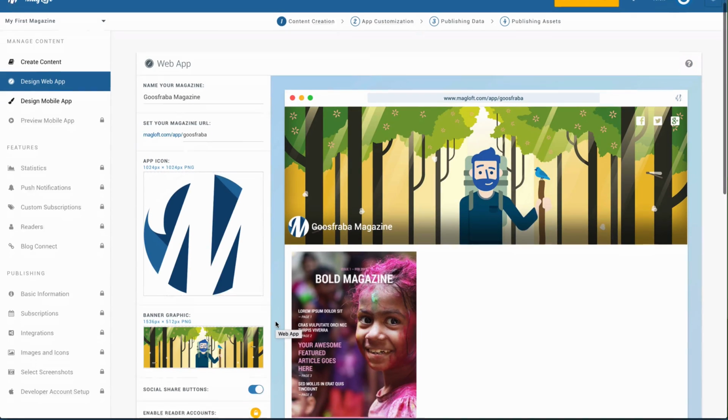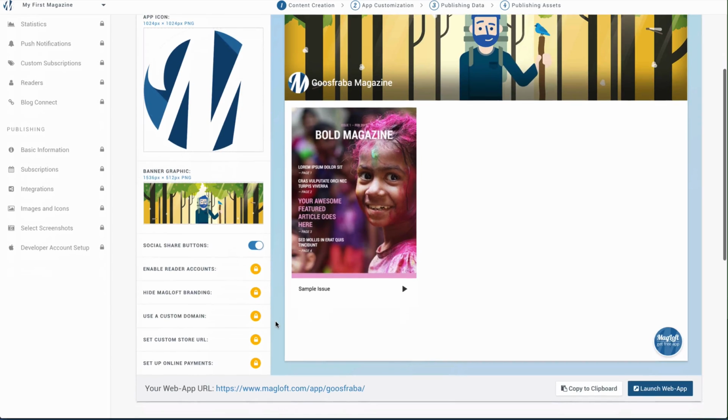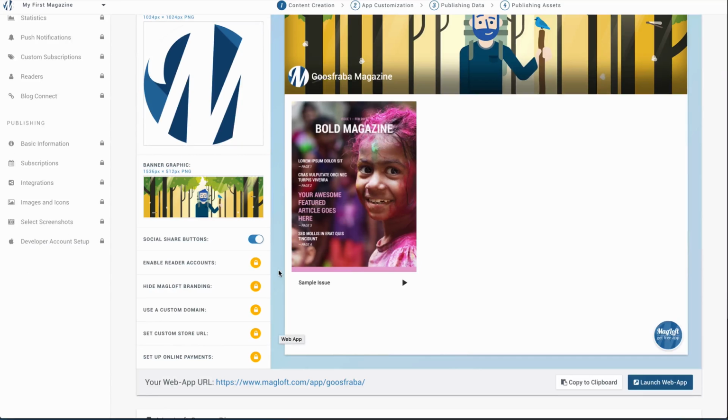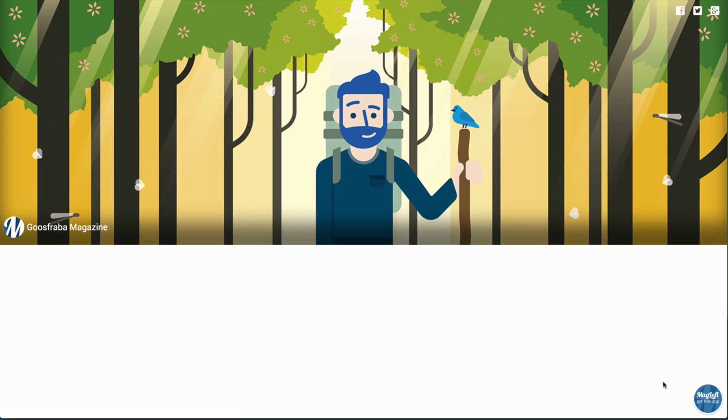Nice. If you scroll down, you'll see you have a couple of other options. You can enable or disable social share buttons. You can see those in the top right. Hide and remove those, or add them again. And then you have a couple of other really powerful options, and we'll talk more about those later. But for now, we really want to launch the web app so we can preview this live in the browser.